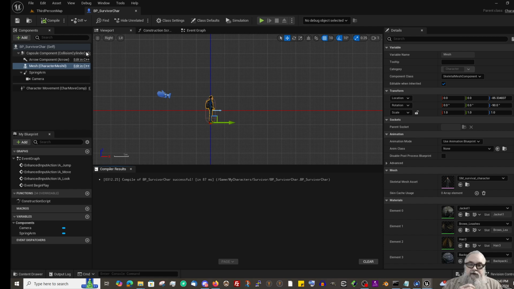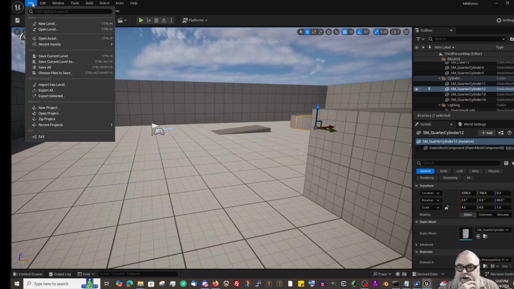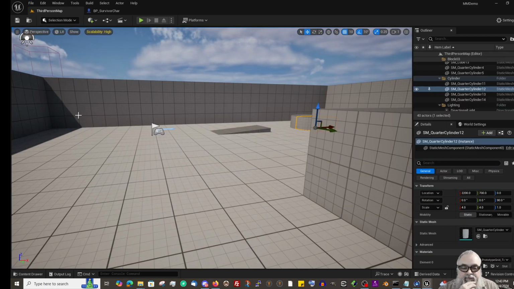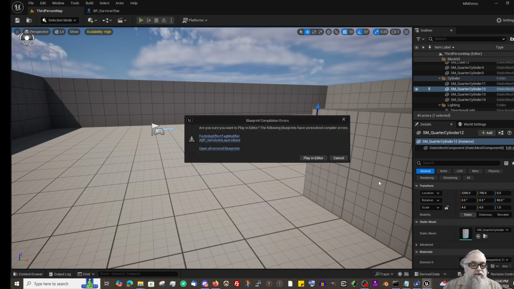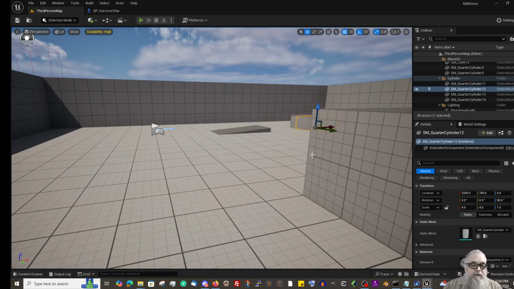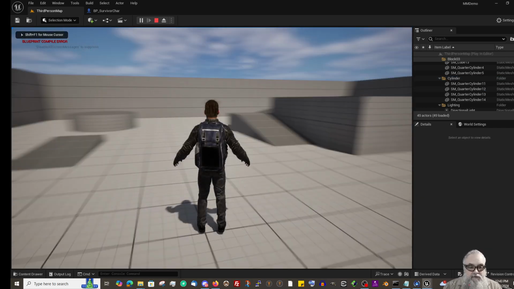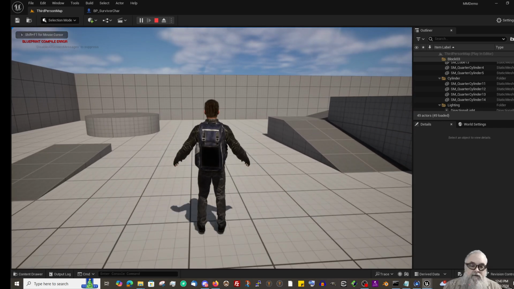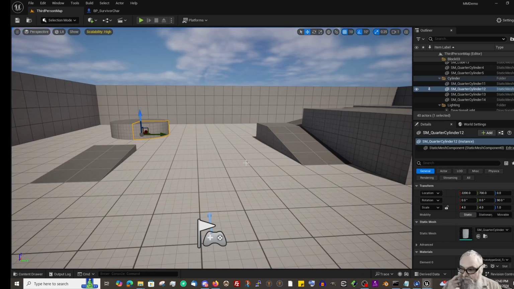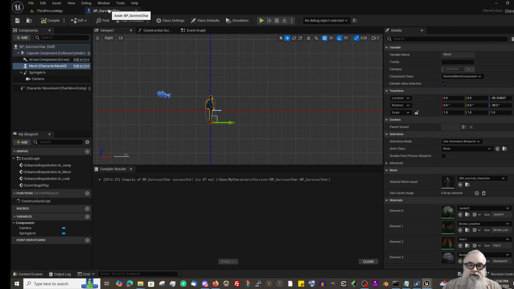Okay, so we've been running a few things here. We haven't saved, so I am going to save just to make sure that if we crash, we don't lose our work to this point. And again, our character is still not functioning properly yet. We don't have any animation. We haven't created the animation blueprint, and we haven't attached it to the character.